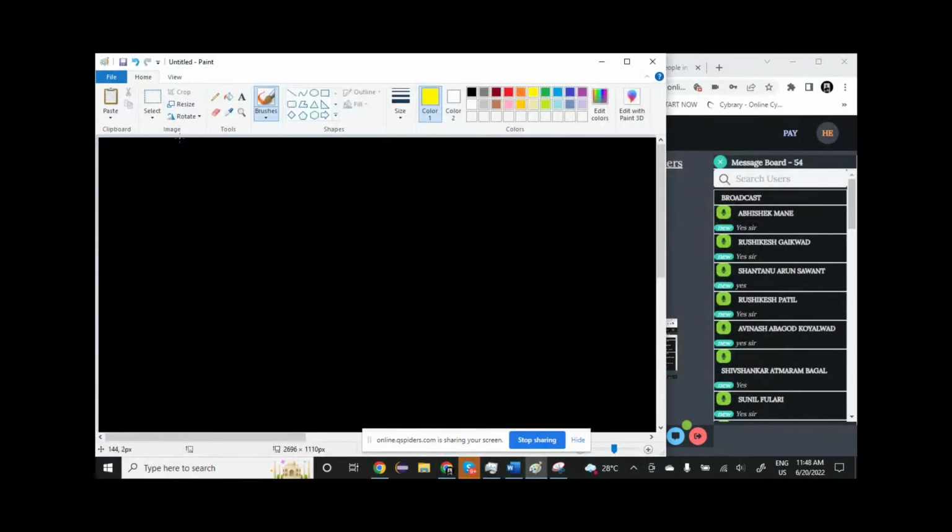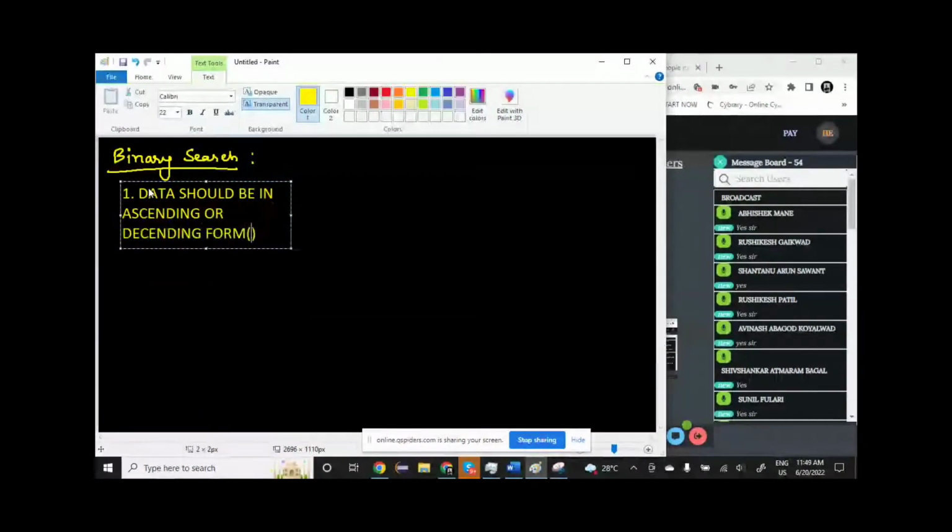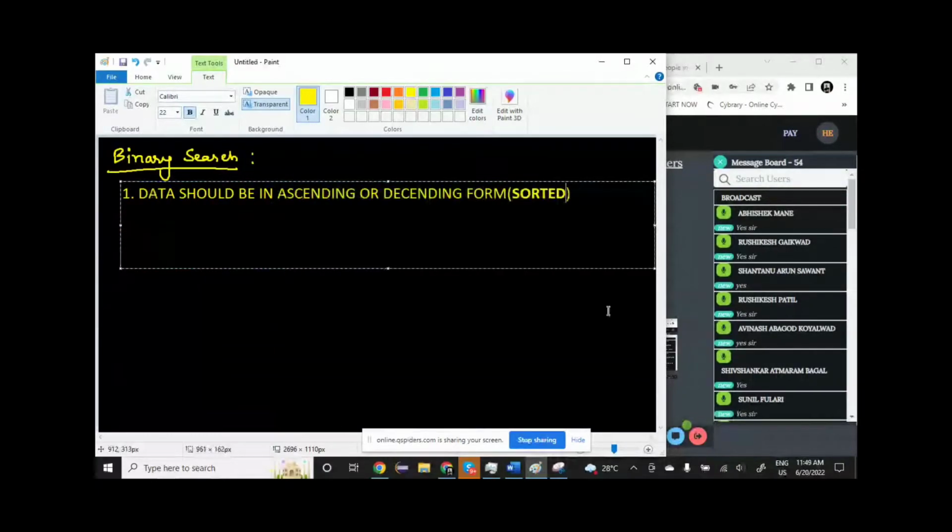Yes, so let us start with the binary search. The first thing that you know about binary search is what? Data should be in ascending or descending form, which means your data should be sorted either in ascending or in descending order.